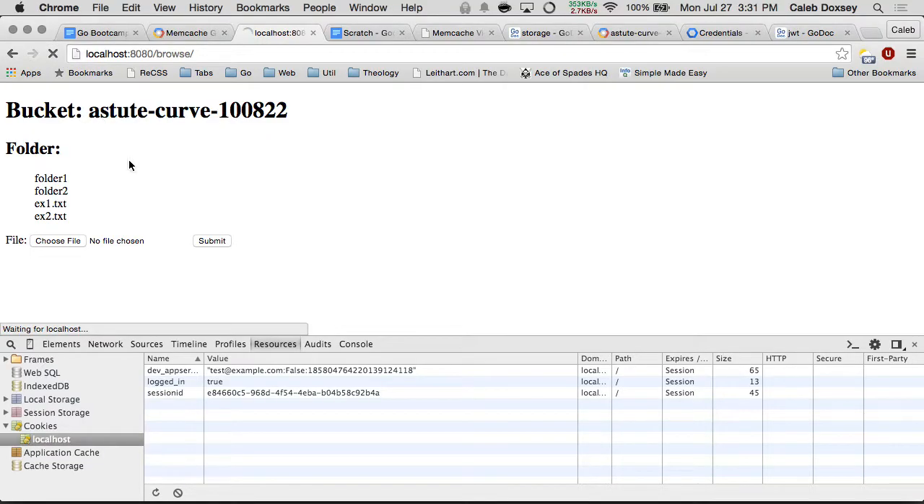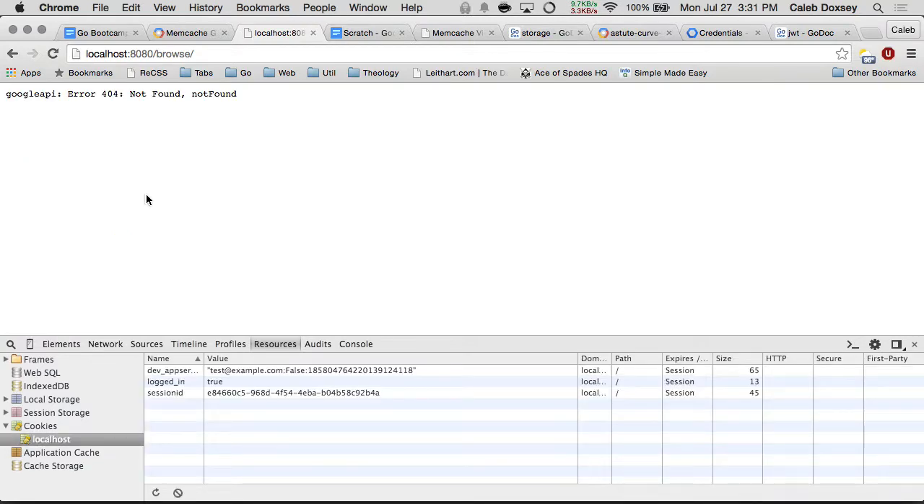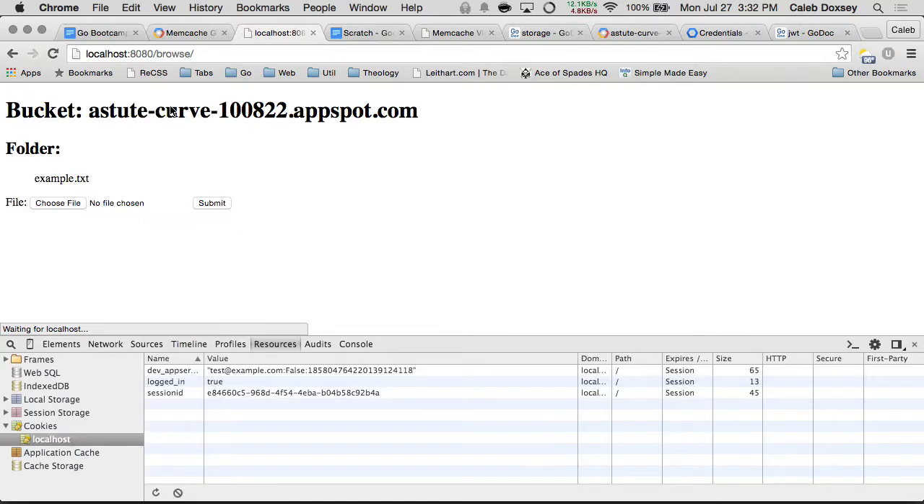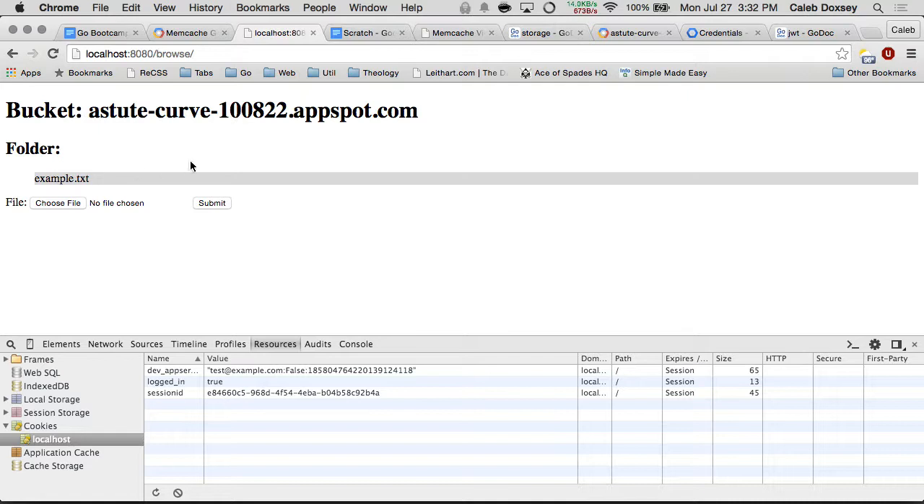So I go here and refresh. Not sure why it's so slow. And the reason that happened, and Daniel ran into this problem too, is the bucket name is wrong. The bucket name is astute-curve-180022.appspot.com. You've got to have the .appspot.com bit at the end. There we go. So we get one file back. So it does appear to be listing files.